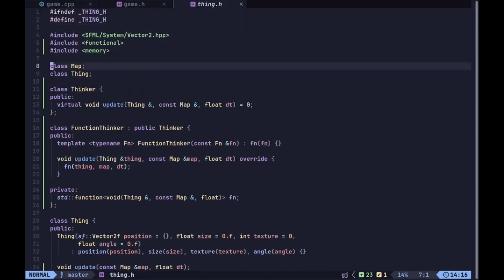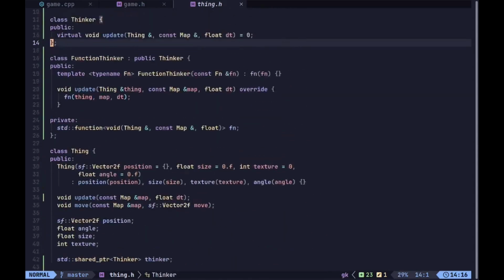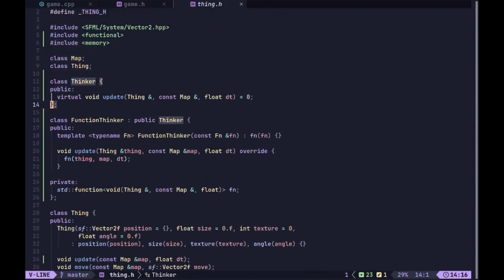So in here we have got thinker, which is essentially an abstract class with a pure virtual function called update, which takes a thing, a map, and delta time. We could just use a function with std function, like we do in function thinker, which inherits from this class. But the reason I did this is because in case you want to have complex AI mechanisms, it will need a lot of data, and it would be better to just store that in a class instead of making lambda functions and having a bunch of complicated stuff there.